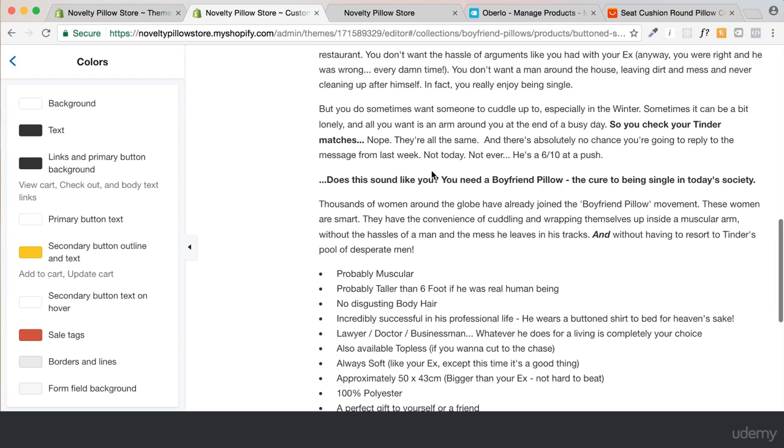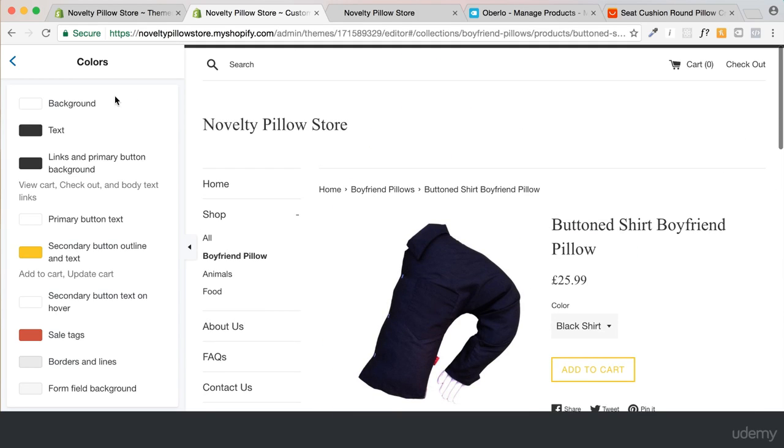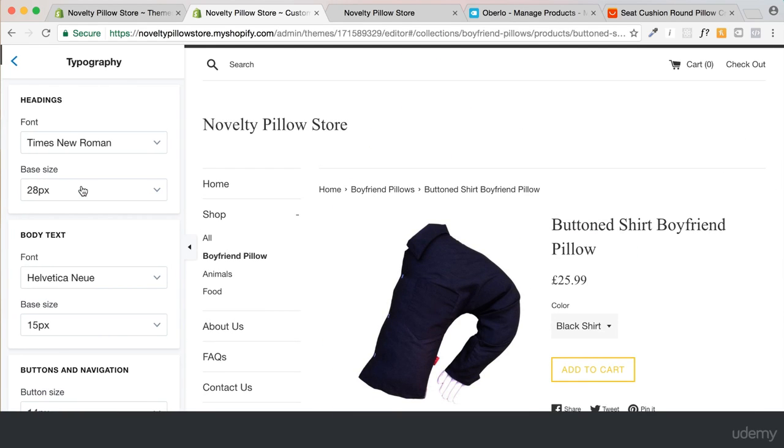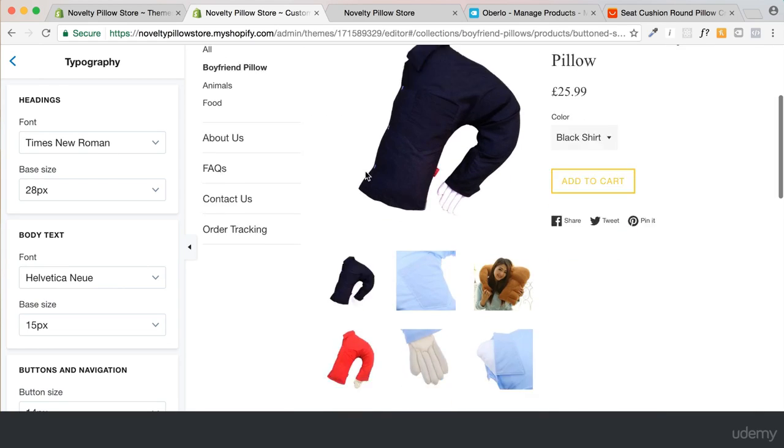So I'm going to save that. Check out that huge product copy. That is a bit too long.